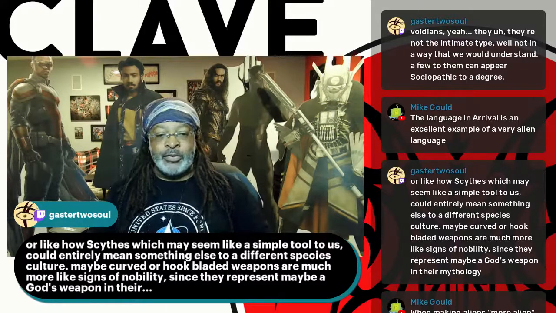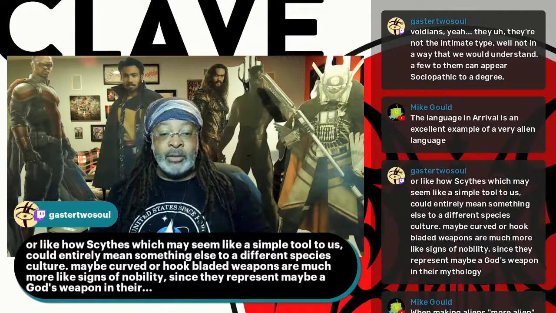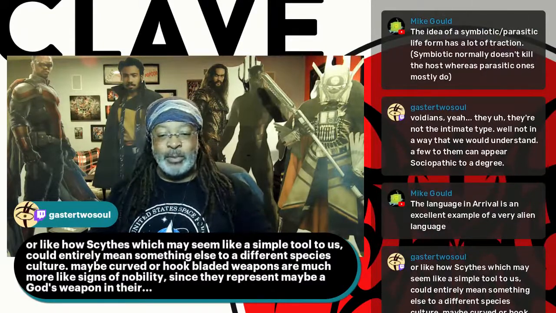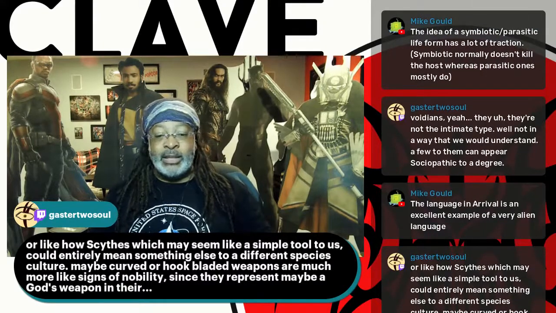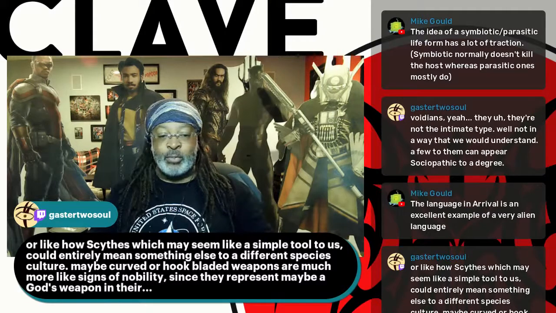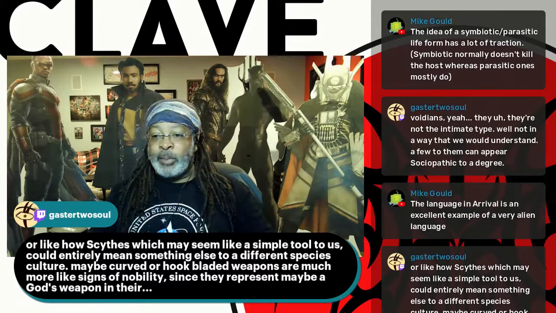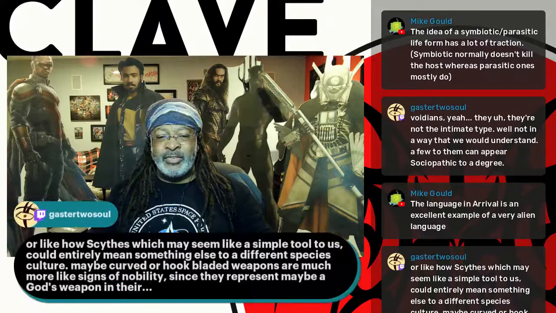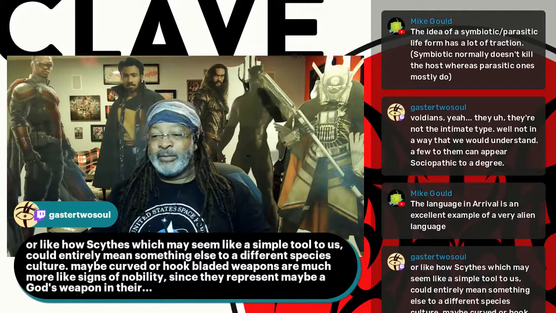Gaster Two Soul says, or like how scythes, which may seem like a simple tool to us, could entirely mean something else to a different species' culture. Yep, maybe curved or hooked blade weapons are much more like signs of nobility, since they might represent a god's weapon in their mythology.